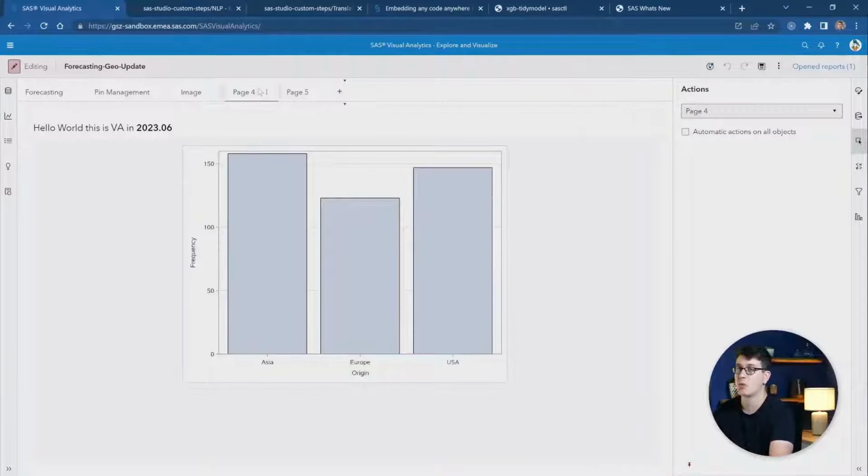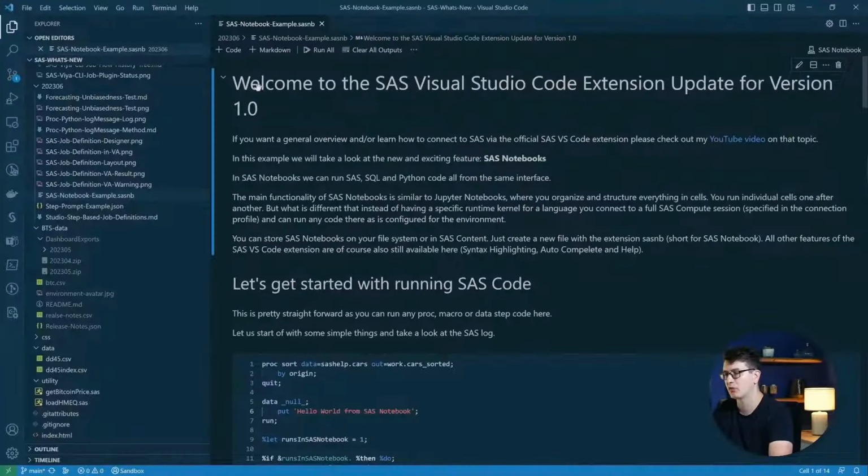So we were already coding in SAS Visual Studio. So now let's go really deep into code. We see with this release, the release of the SAS Viya Visual Studio Code extension in version 1.0, the first major release, and it's a big one. Because while we also have a bunch of smaller features, we also get SAS notebooks.